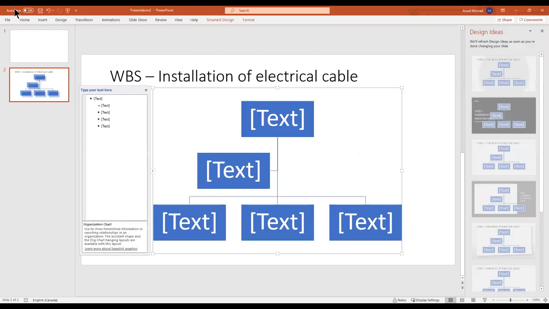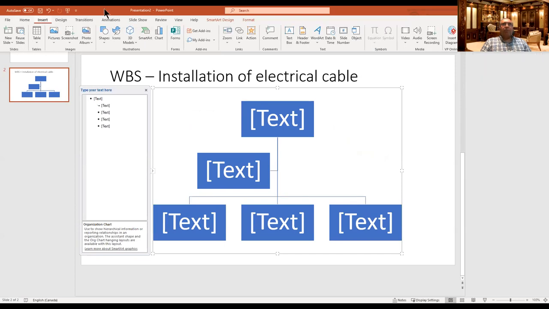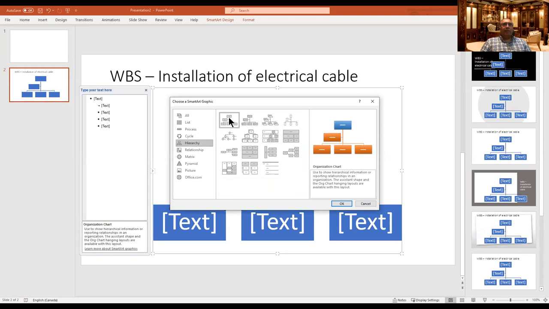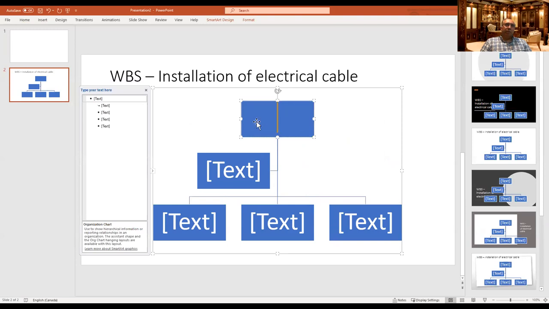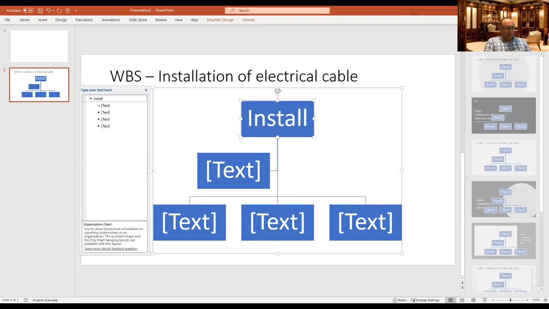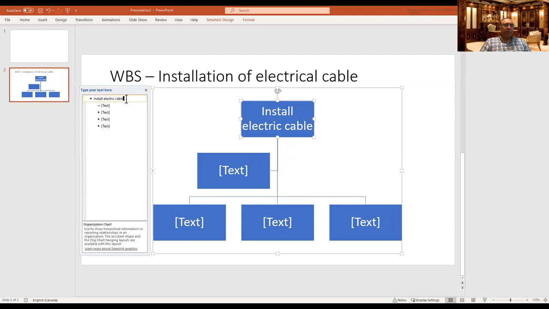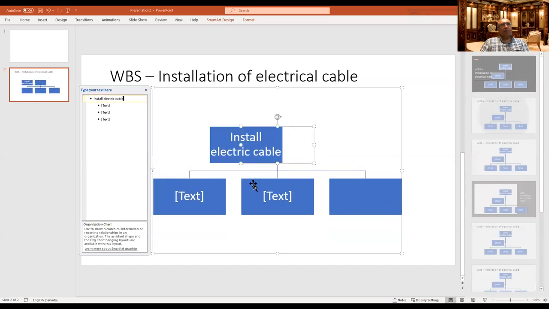I'm going to repeat again. We're clicking on insert. Under insert, I went to SmartArt. Under SmartArt, I went to hierarchy, and I clicked on the first one, which is the org chart. Under the org chart, we have this here. One way is you can type in here, install electric cable. The other way is to use this box here. If you use this box, it makes it a little easier, I think. It's up to you. We don't need this on the one side, so I can backspace and delete it, or you could right click and delete also.